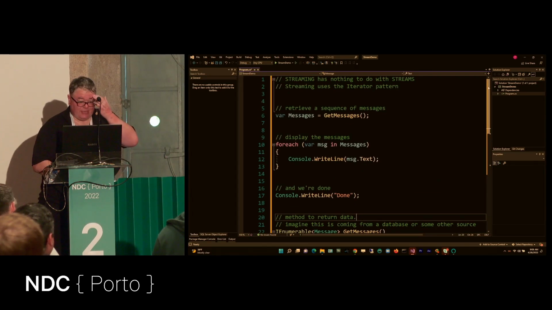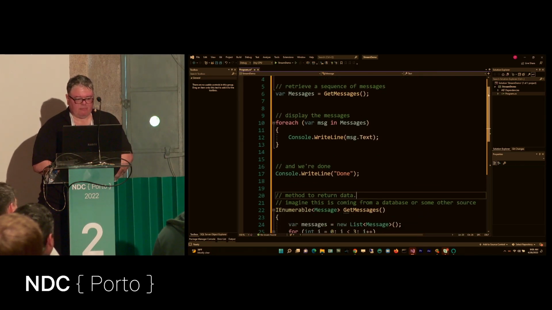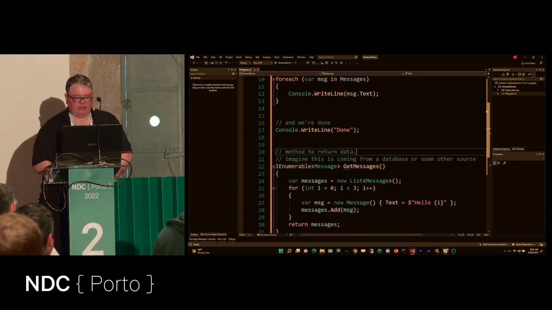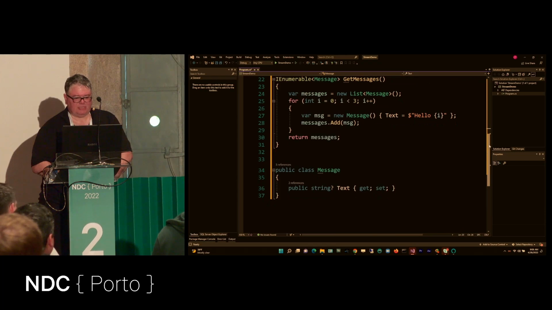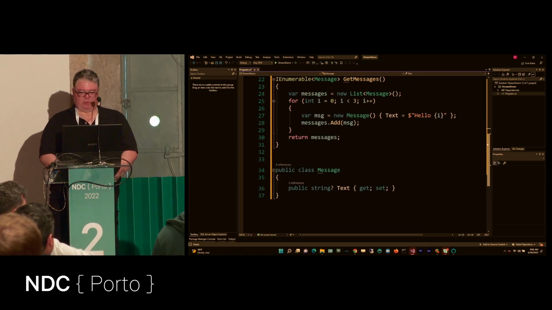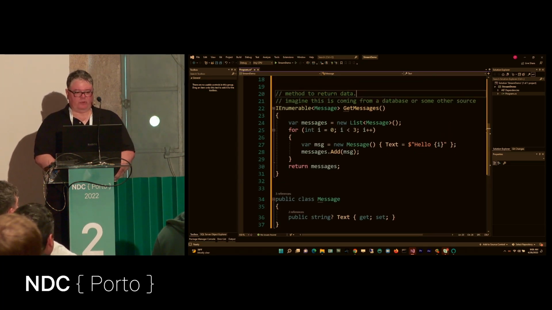So we're calling this GetMessages, right? GetMessages is going to return an IEnumerable of Message. And Message is a simple class that has a text string property. So we're going to use a loop, and we're going to create 3 messages, the text being hello, whatever the number is, 0, 1, 2. We're going to add those to a list of messages and return that list.